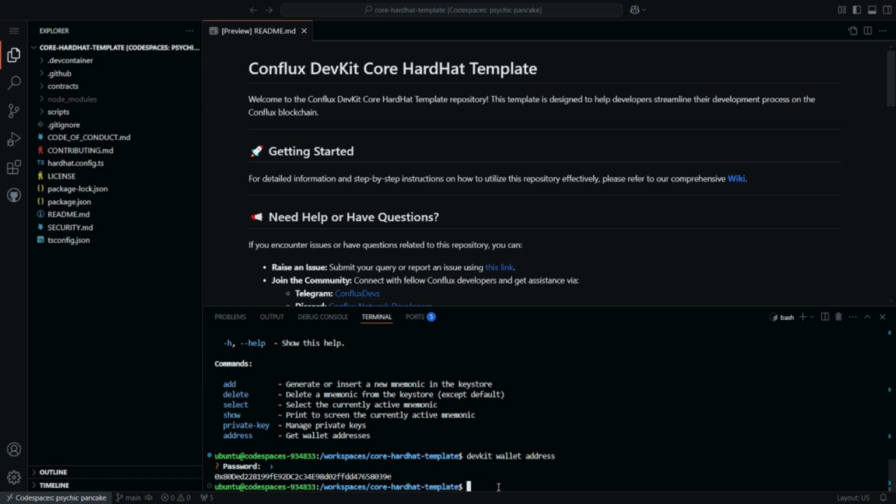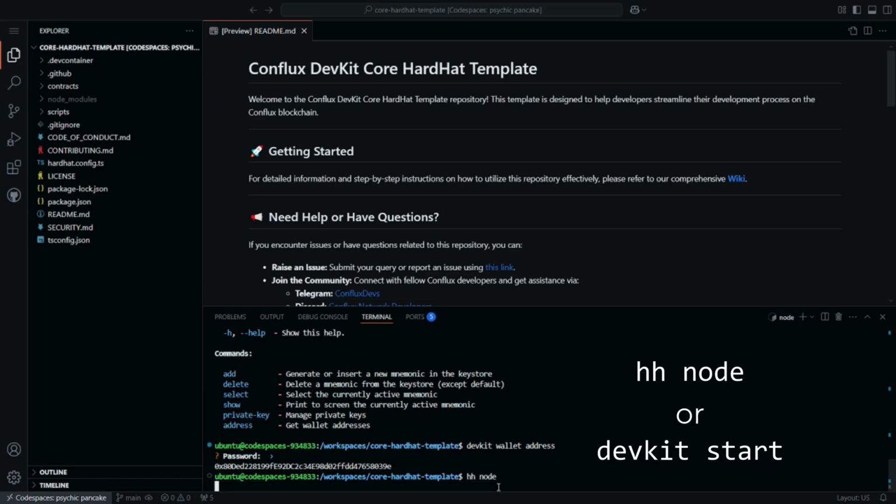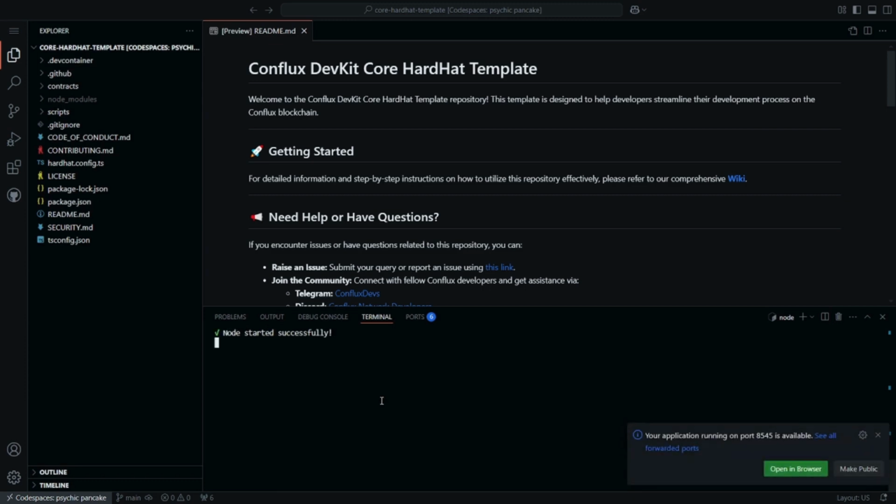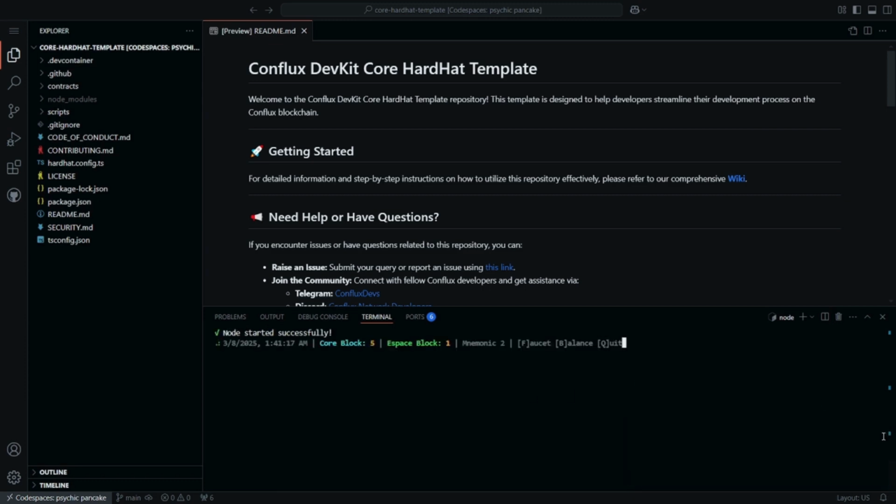Now we are ready to start a local Conflux Core node using hhnode. The Hardhat CLI is aliased to hh for quick access to commands. The terminal will display block confirmations. Keep this terminal open while deploying contracts. Press F to access the faucet or B to check the wallet's CFX balance. The selected wallet is automatically funded with CFX when the local node starts.